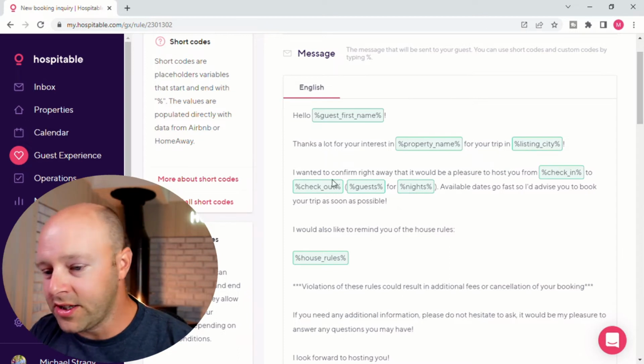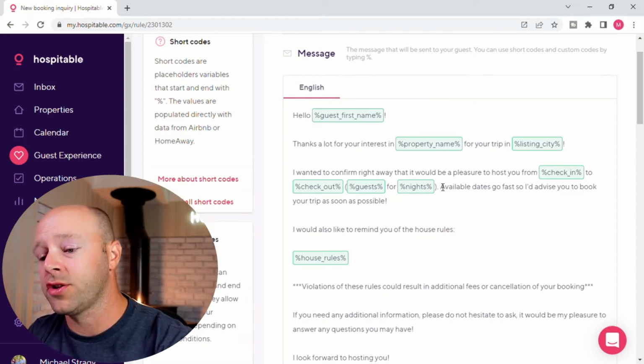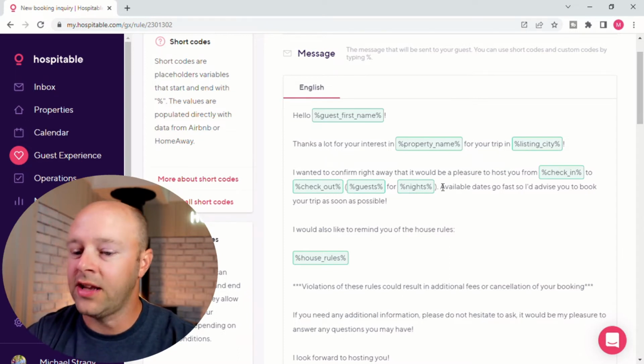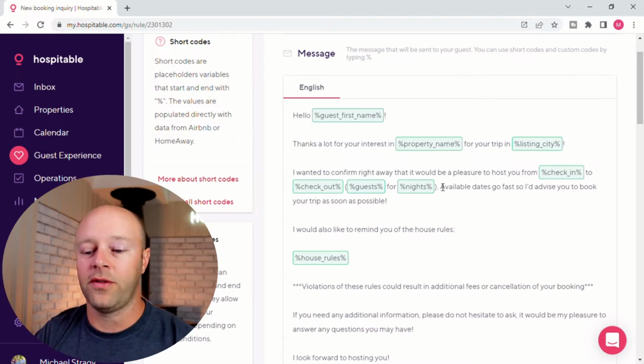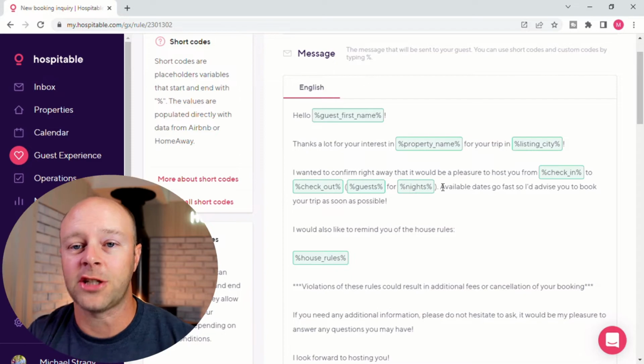This same message can be used for both of those platforms because you're just pulling the information and it inserts it automatically. And it says, I want to confirm right away, it would be a pleasure to host you from the check-in, check-out dates for the guests, for the number of nights. And then we say the dates go fast. We advise you to book your trip as fast as possible. That's true. They do tend to go fast with the properties that we have, since they're top tier properties. But it also gives that scarcity mindset, where you need to get it now, or else you may not be able to take the vacation you want.